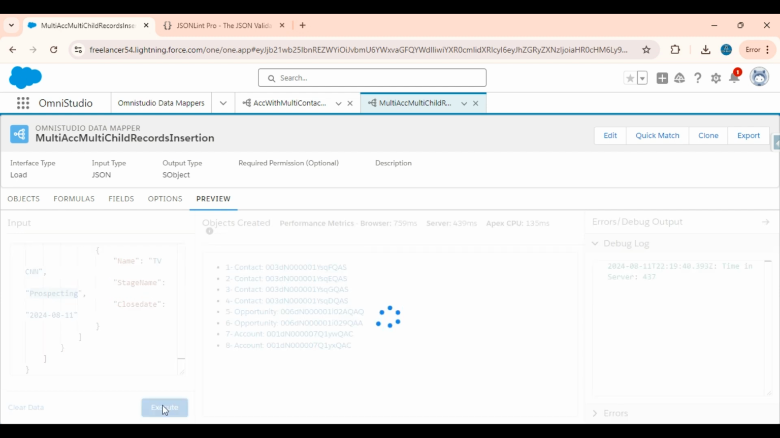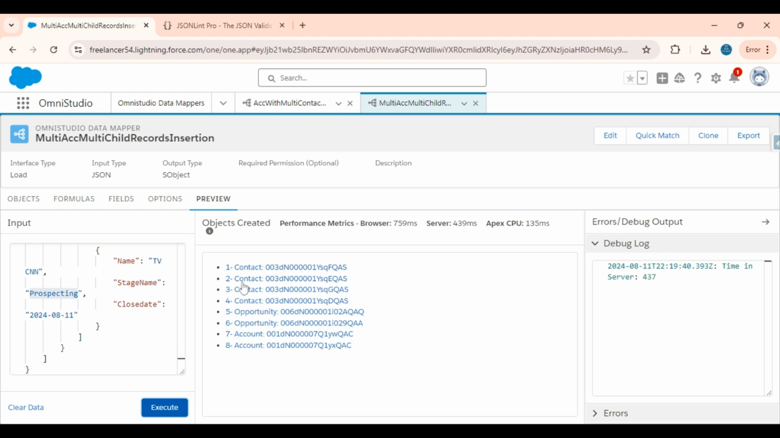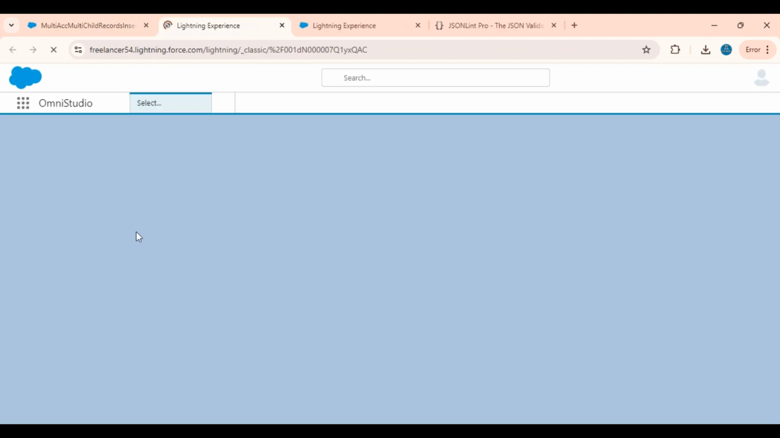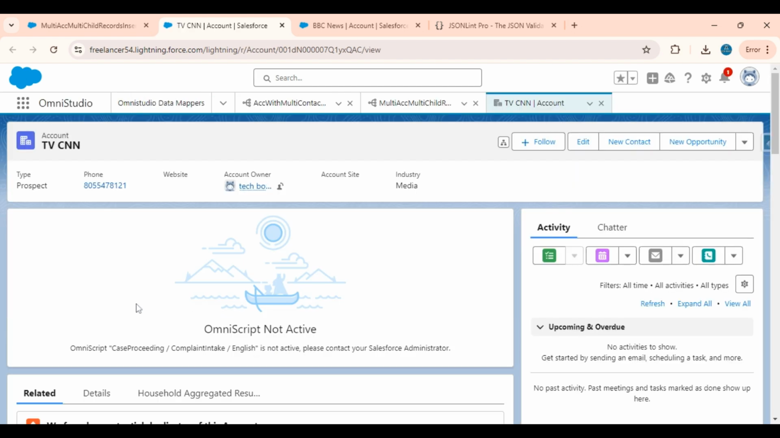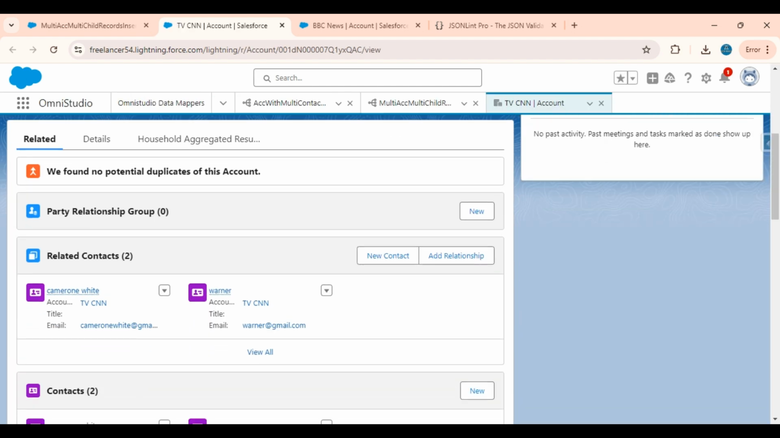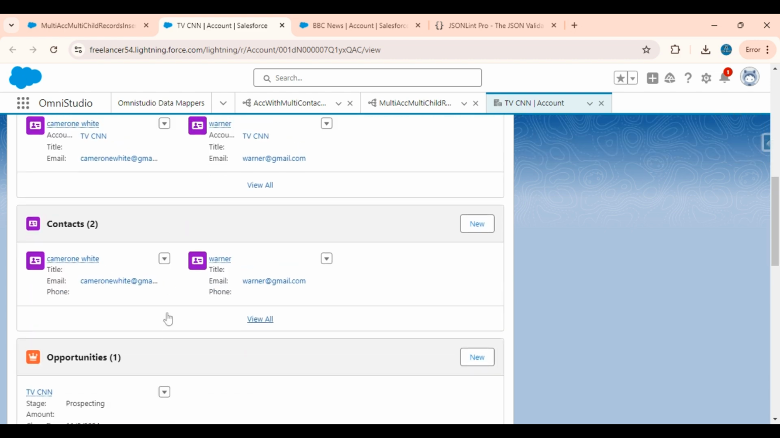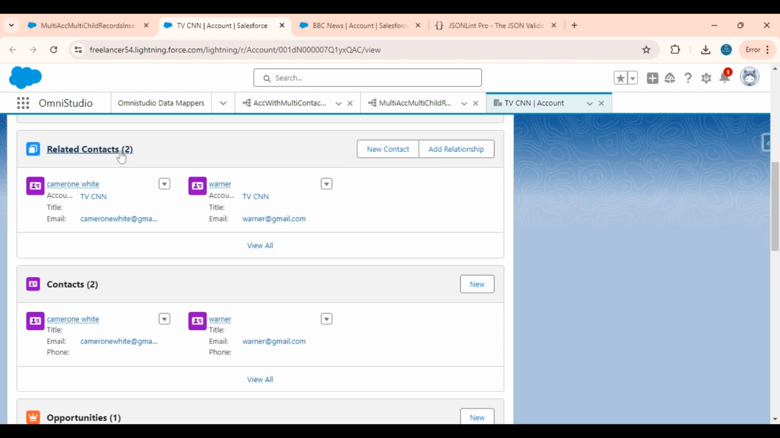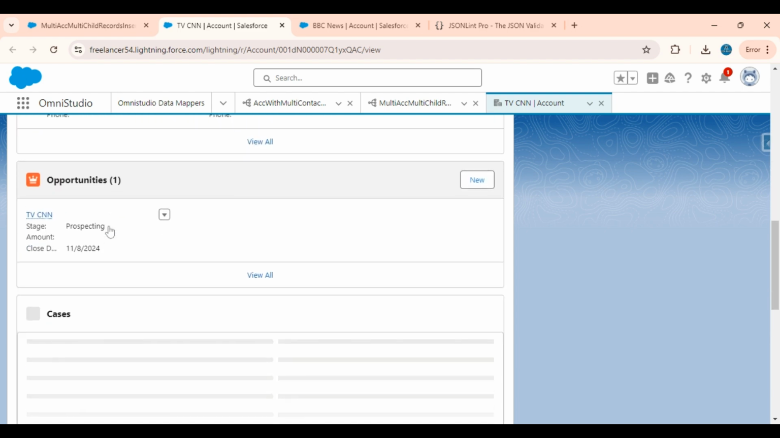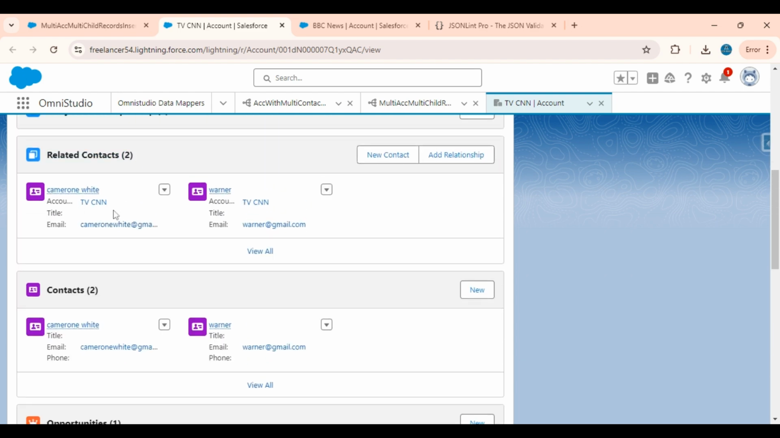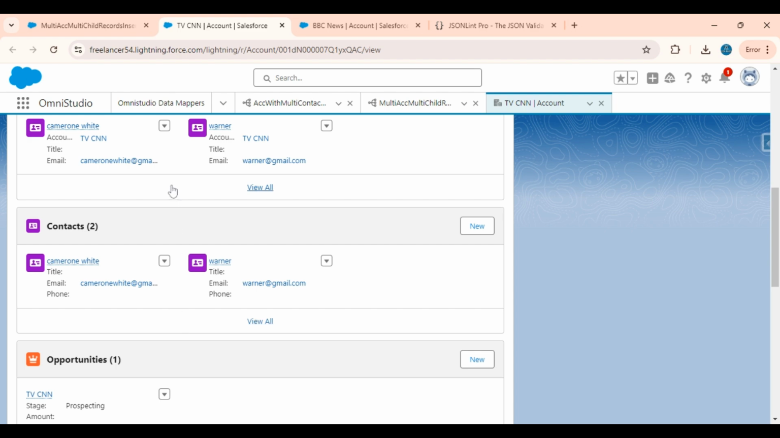Now I will execute this load data mapper. See here, the records got created, 4 contacts, 2 opportunities, and 2 accounts. Now I will open these 2 accounts, and we will check in the related tabs. Here we need to see 2 contacts and 1 opportunity. Related contacts and related opportunities. So an extra related list tab got added on the same object.